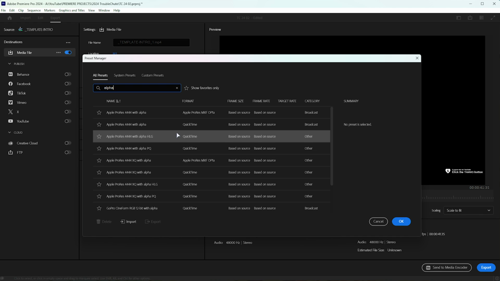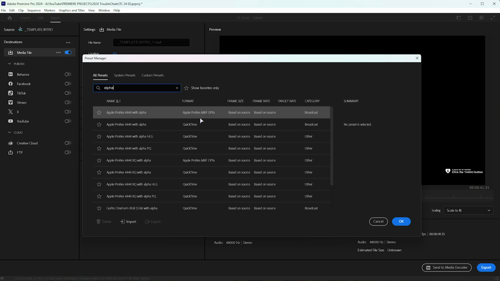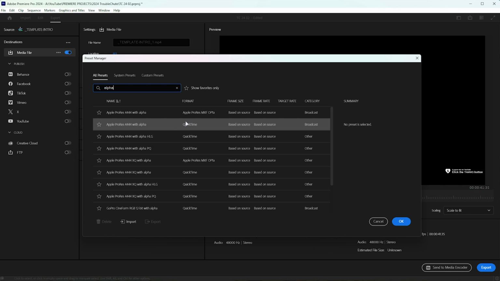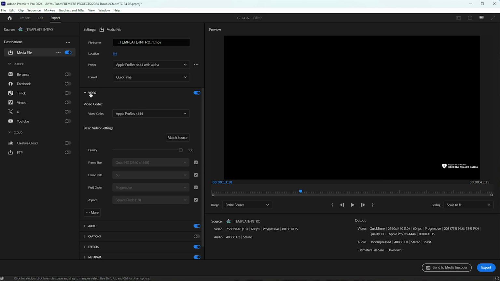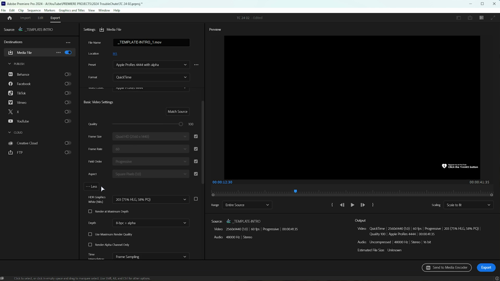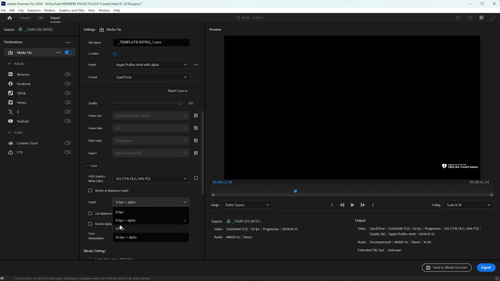Choosing any one of these, for example, ProRes with alpha, QuickTime, as I have a Windows PC with Intel, I'll choose this, okay. And on the video section, we'll simply expand more and make sure that depth is set to 8 BPC plus alpha. In most cases, you usually don't need more color depth unless you know what you're doing. Just make sure it has plus alpha, otherwise the background will be rendered as black and we'll see it in the final product. That's it.